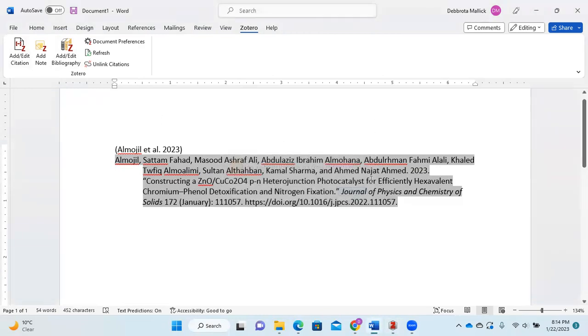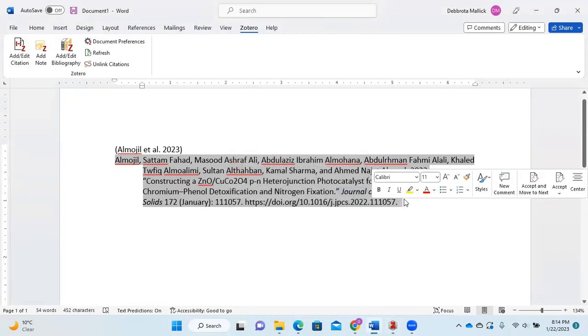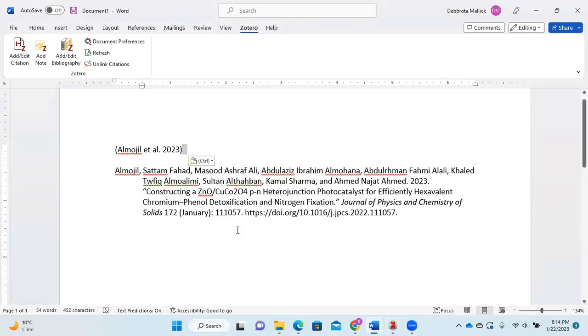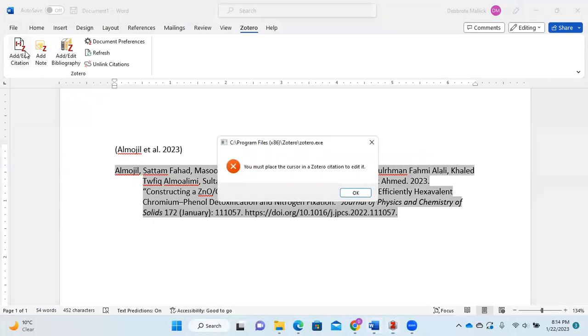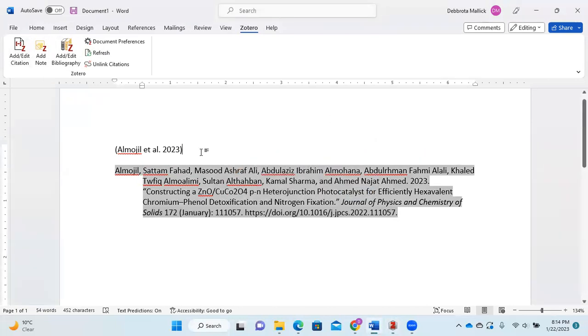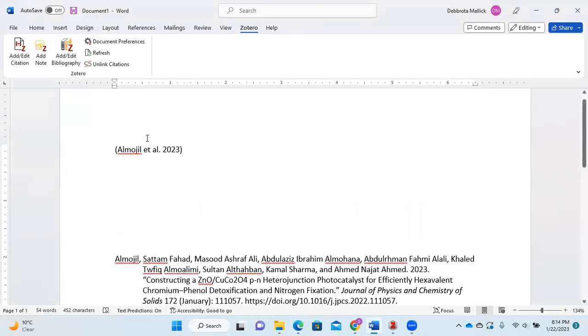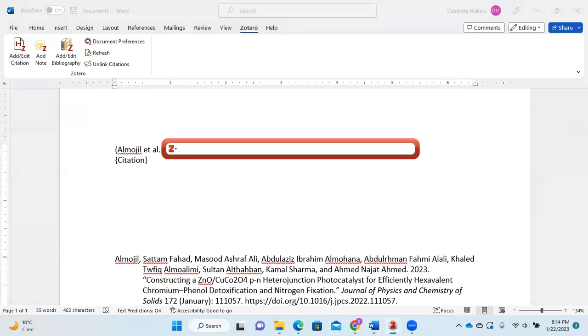Okay, it's saying something about the cursor. Now it will take. So it is automatically selecting the previous citation. As I was placing my cursor below this bibliography, it does not take it. The citation should always be here, and the bibliography will be down there.